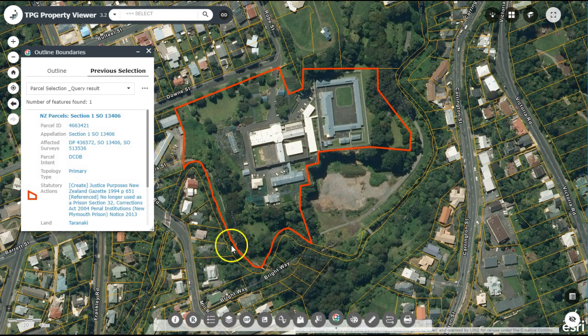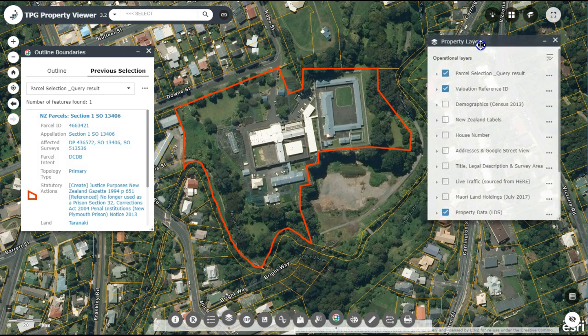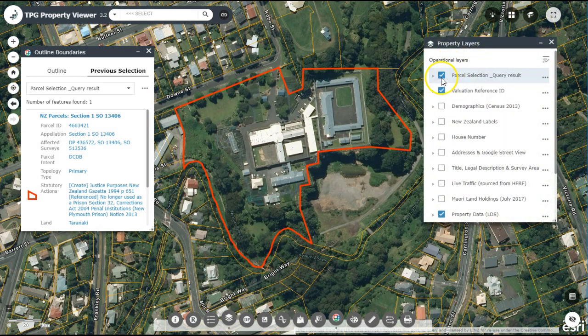And every time you enter a new parcel ID and click Apply, a new outline will appear on the map and at the top of the list of the Property Layers pane. Each outline can now be turned on and off from this pane.